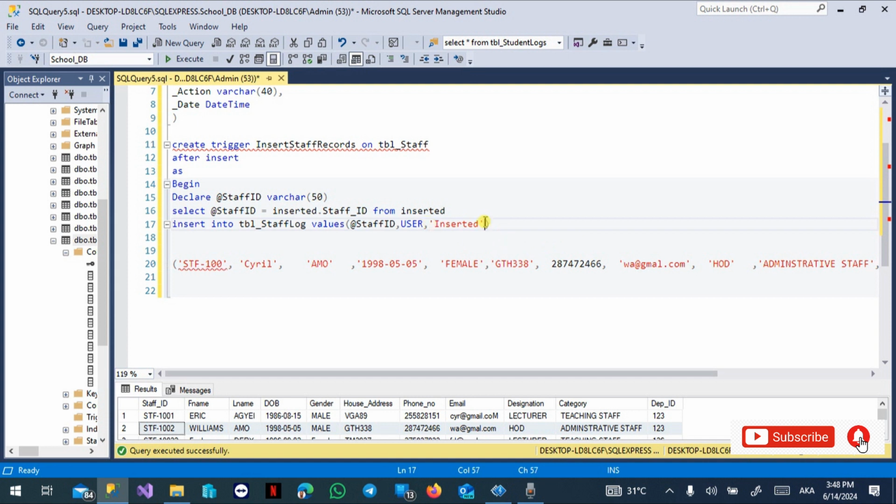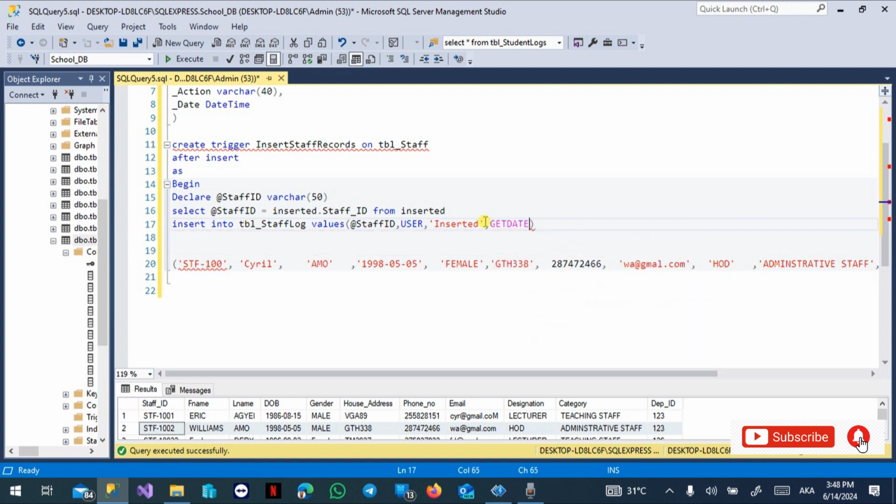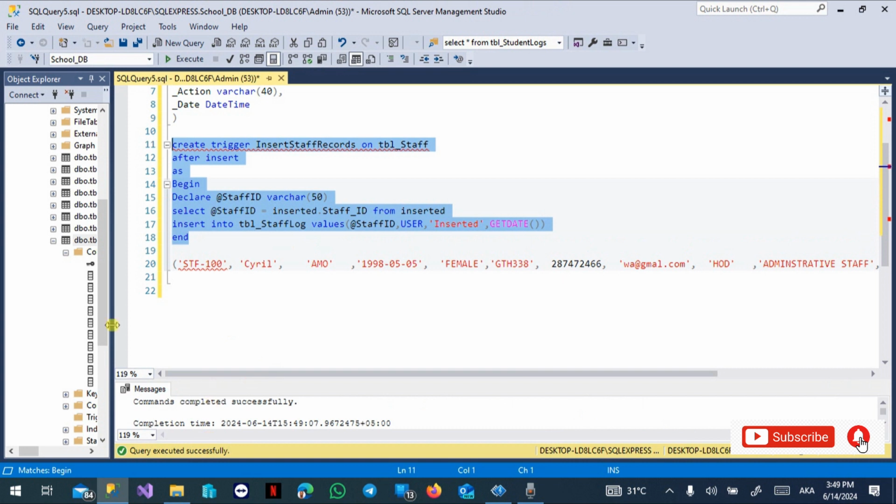Data was inserted. And then for the date, we don't need to enter it, we need to get the date from the database. And since it is a function, we need to bring in the double brackets. Now after doing this, you end your trigger with the end statement, and then you go ahead and execute your trigger. So now the trigger is successfully created.